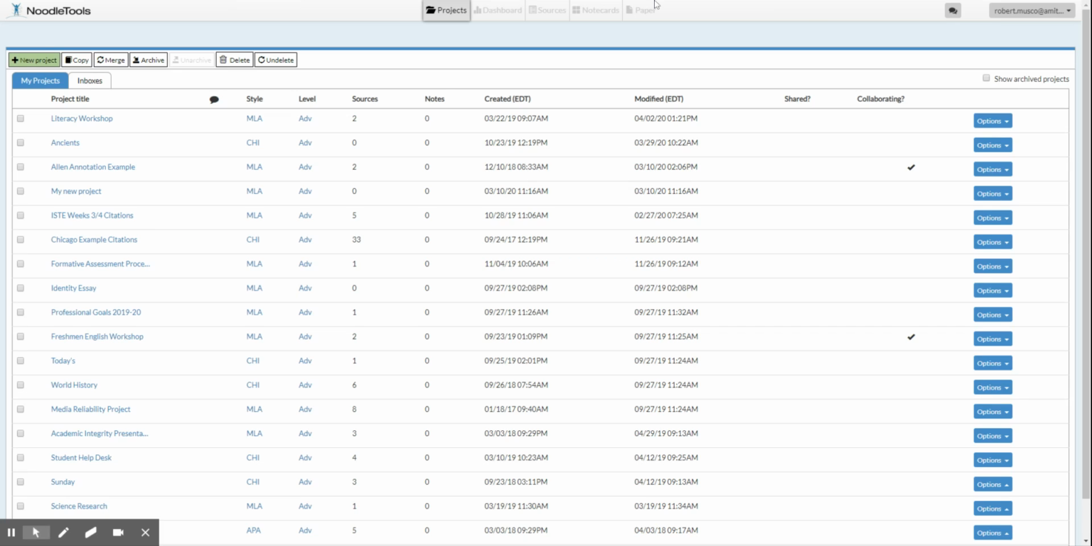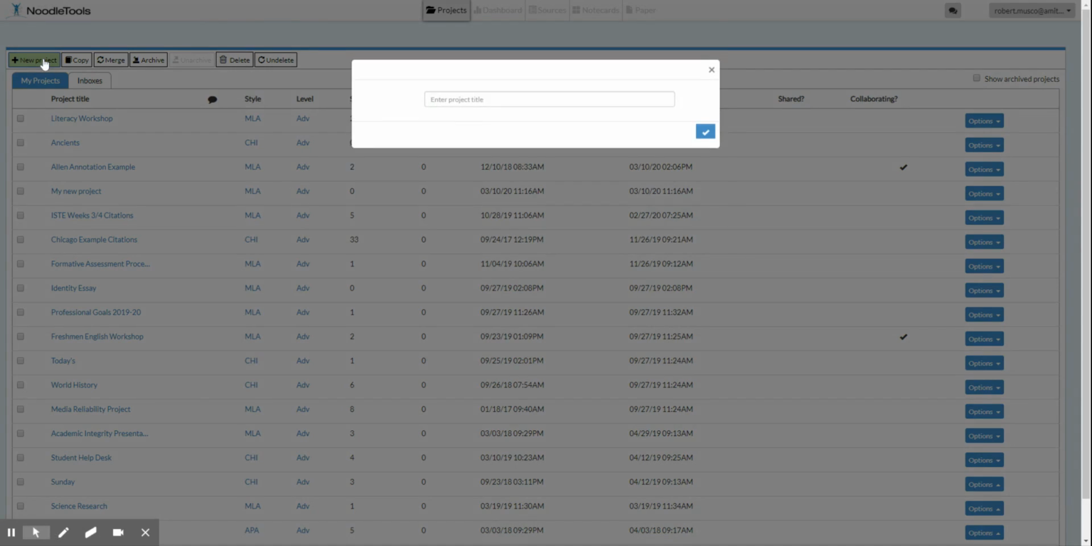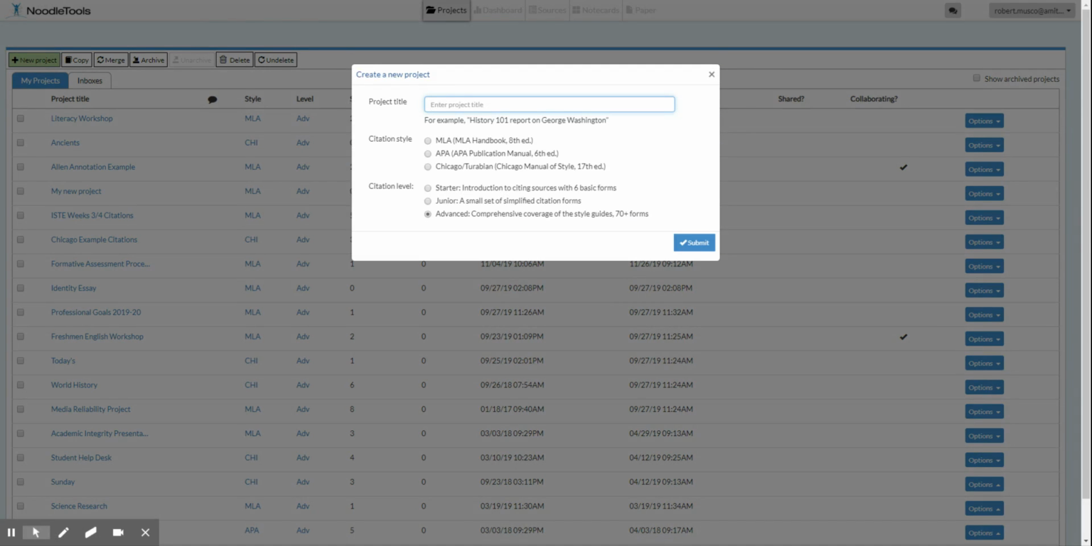Okay, so the first thing we do to start a new project is the new project button. Everybody knows that. You're going to give this project a title. I would probably call it something like reading research project. You can always change the name later. And you remember the citation style we're using is MLA.